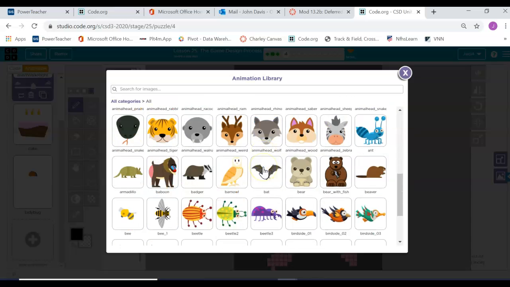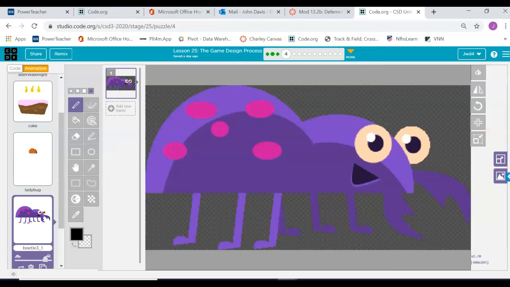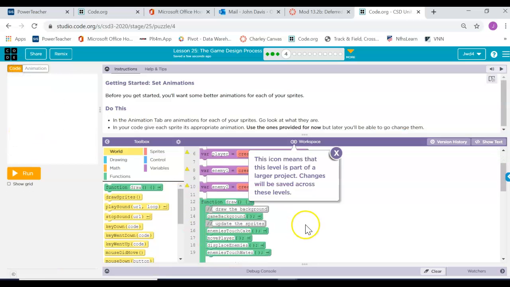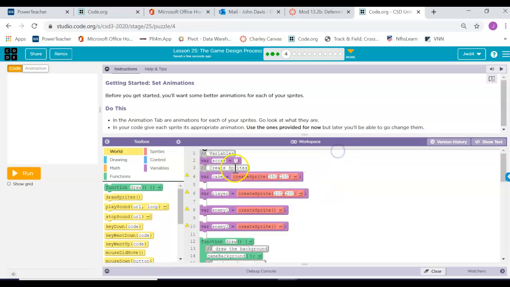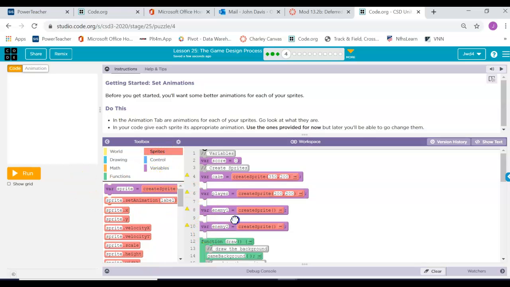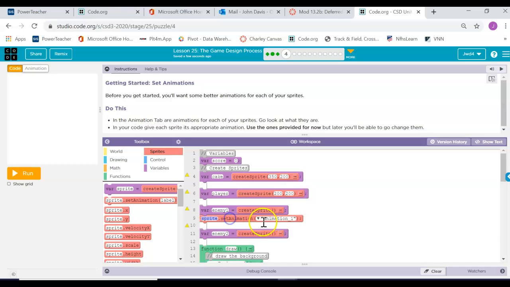Let's see, maybe you want to add this beetle in here. Then you could use the beetle in there. So they have these laid out for you: create cake, create player, enemy. So you could go sprite, set animation for enemy 1. And then we want enemy 1 to be the beetle.